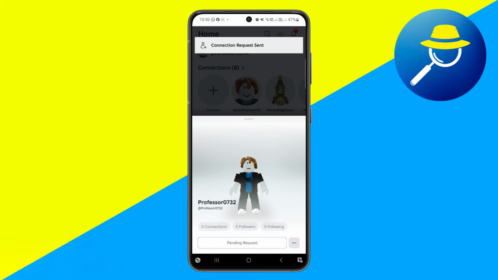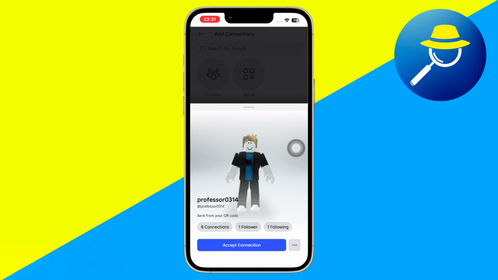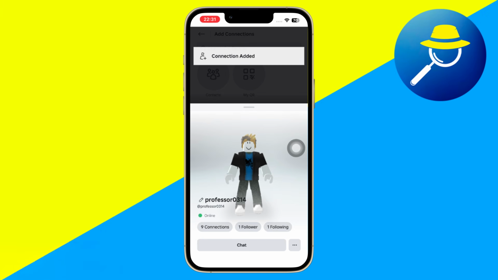This will send a connection request. The other person must accept the request on their device to complete the process. Once accepted, your friend will appear in your Trusted Connections list.